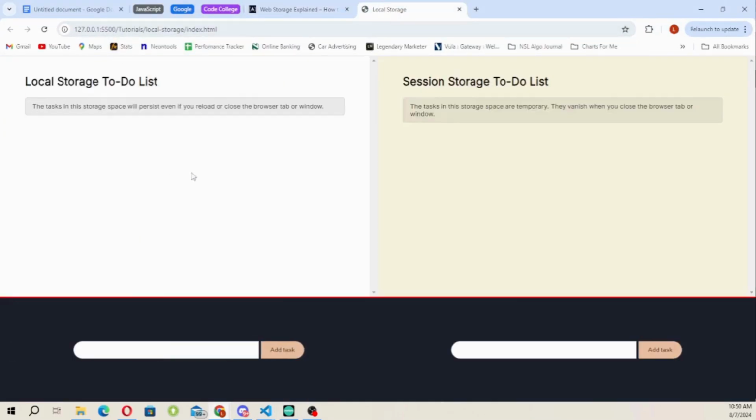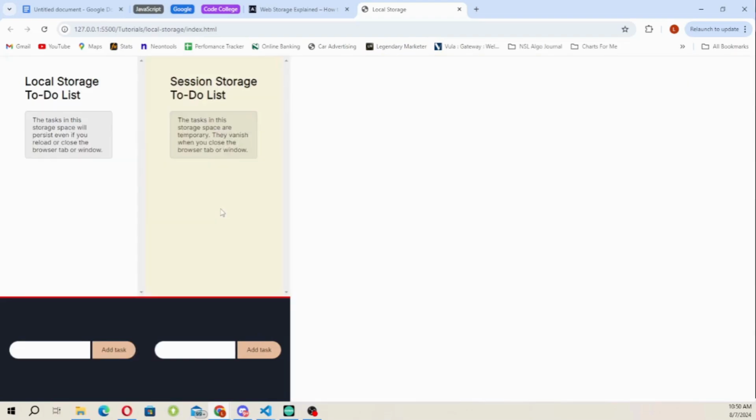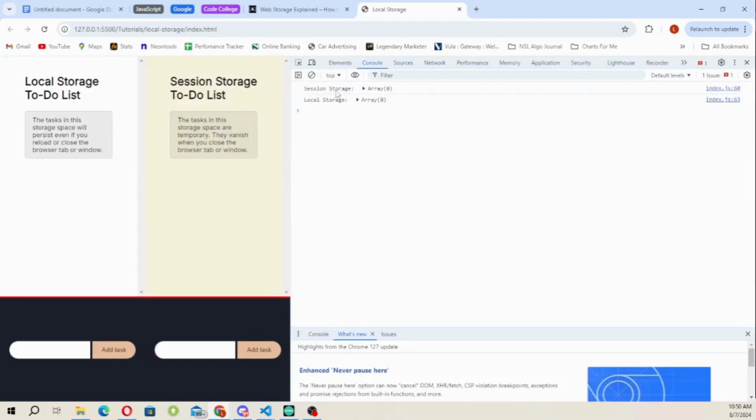So let me just show the page. We have this page here. This is where our list items are going to go, and this is where we're going to add the task. This half is for session storage, and this half is for local storage. And as you can see, when I open the console, our session storage is currently empty and our local storage is currently empty. And then I'm going to start with our session storage since it's at the top.